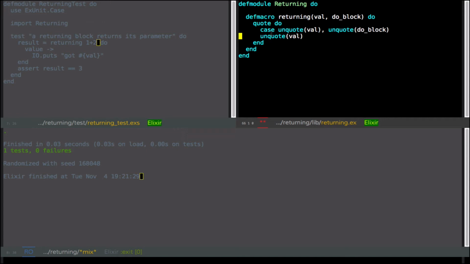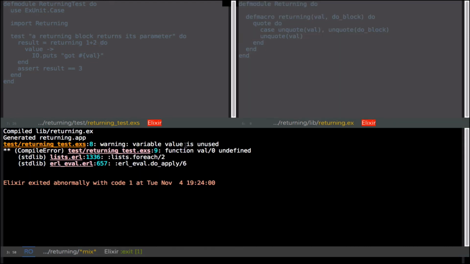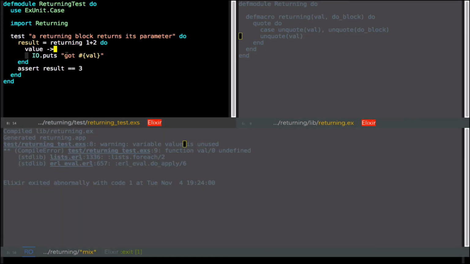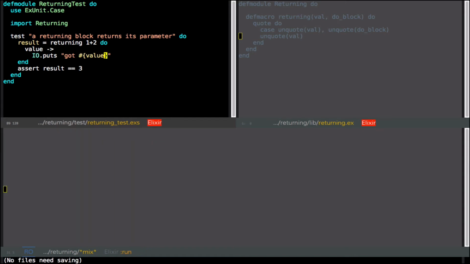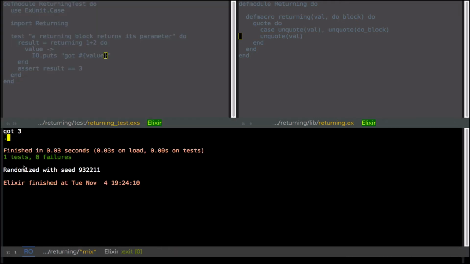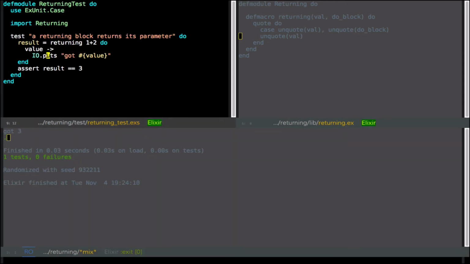So let's just see how much of a fool I can make of myself here by saving this away. Variable value is unused, which is true over here because I'm using val. So let's replace that with value. Try one more time. And look at that. The actual reports got 3, 1 test, no failures. So we also know that the return of that block is not anything to do with the code that's being executed in here, because the return value is 3, and io.puts, I believe, actually returns nil. So clearly we have something working right here.